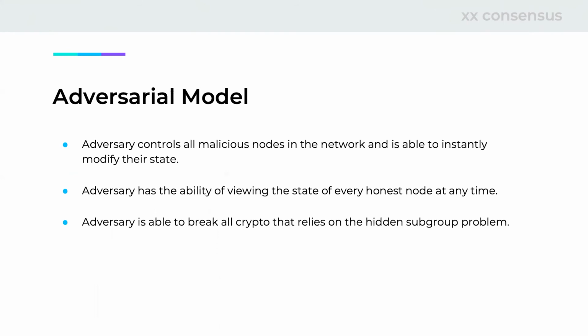Adversarial model. First, the adversary controls every single malicious node in the network. And moreover, it's actually able to instantly modify their state. The adversary also has the ability of viewing the state of every honest node at any time. And finally, the adversary is able to break all crypto that relies on the hidden subgroup problem. This is just a fancy terminology for: the adversary has a quantum computer that can break the discrete logarithm problem or the factoring of large primes.